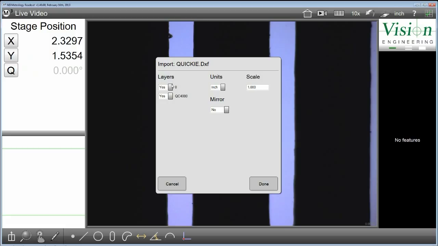I can tell the import module which layers to import. In this case, I'm going to import both layers in my file. Next are units. I need to specify the units the DXF file was originally created in. This can be inches or millimeters. Please remember that DXF does not contain the units information at the header of the file, so this needs to be specified by the operator at time of import.